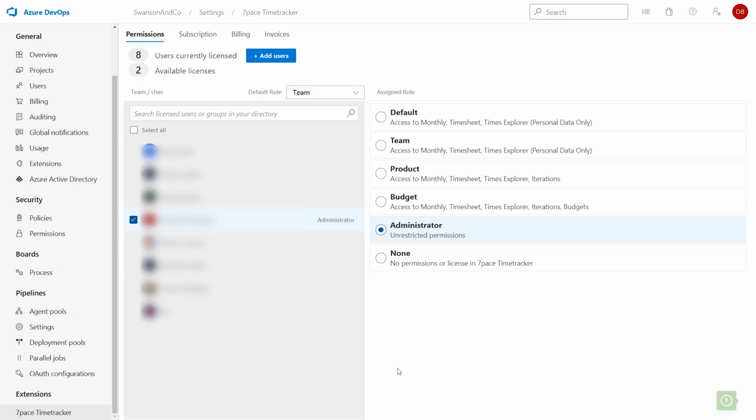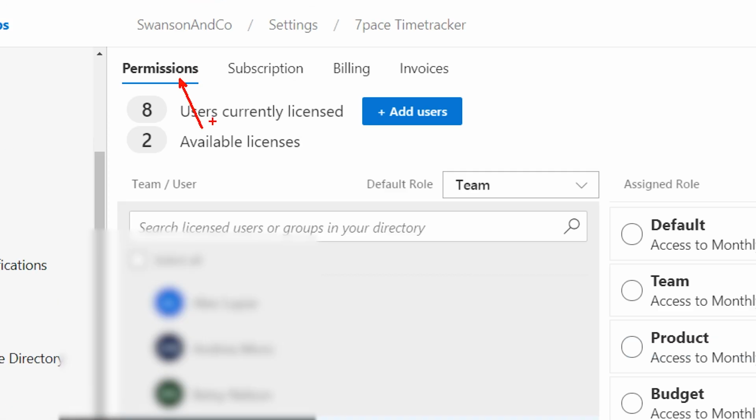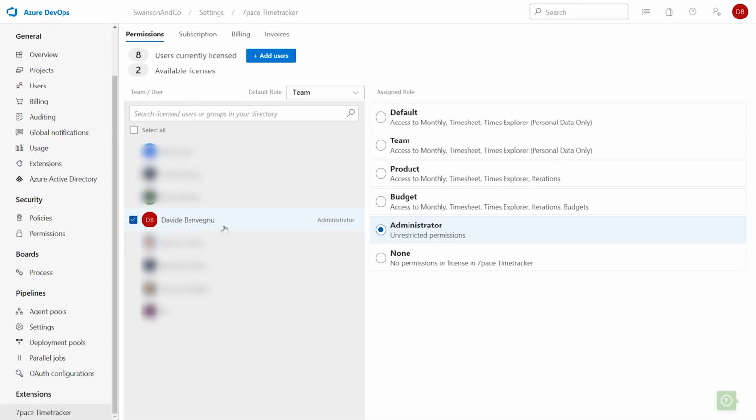After installing 7pace in your organization, if you go to the organization settings, you will find this 7pace Timetracker here, and that lets you configure all of the organization level settings for it. For example, you can set user permission, and then you can manage your subscription, your billing, and your invoices. As you can see here, I have 10 total licenses with 8 users already licensed and 2 that are still free. I can then add users from here, and I can also decide which default role the new users will have in my organization. And of course, if I select any user from the list like here, I can change the role as I please.